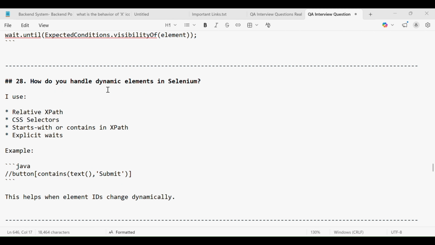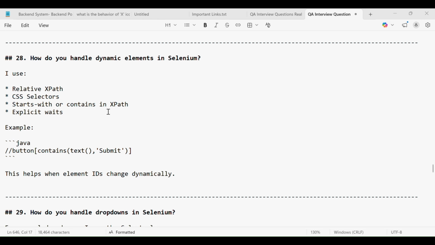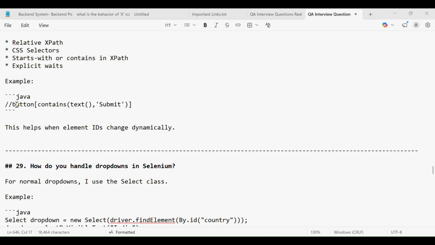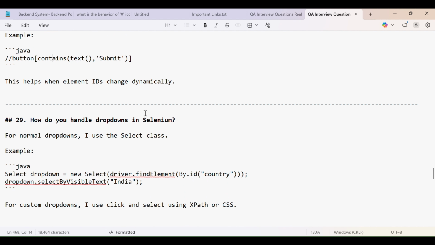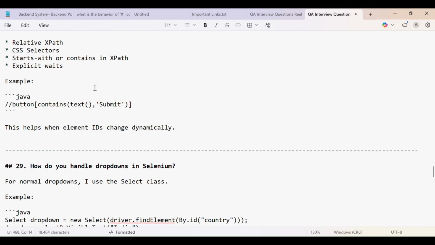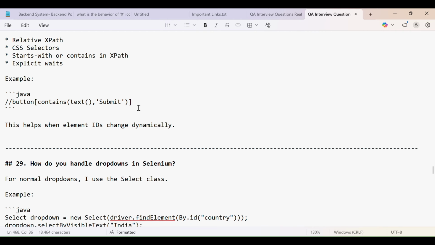So how do you handle dynamic elements in Selenium? I use relative XPath, CSS selectors, starts-with or contains in XPath, explicit wait. So these are the different methods that I use to handle the dynamic web elements in Selenium. So for example, //button[contains(text(),'Submit')]. This is one of the XPath using the contains method. This helps when the element ID changes dynamically, right? So when the element is changing continuously, the element is dynamic. At that time, we can use the contains XPath method.